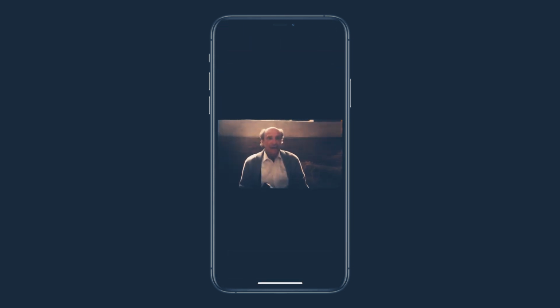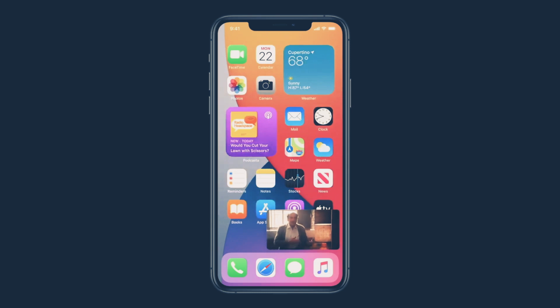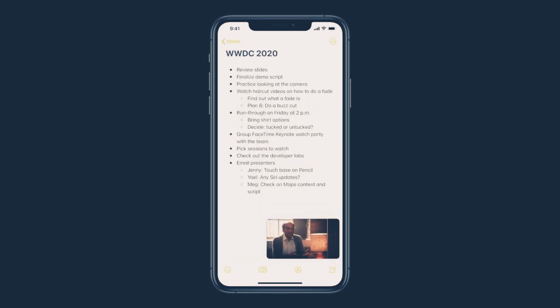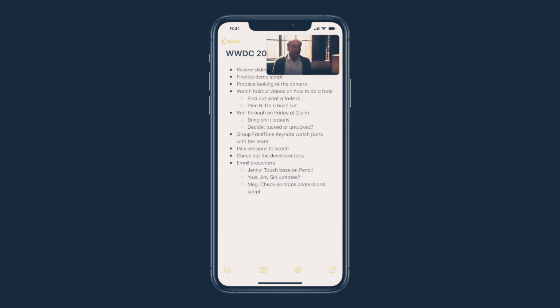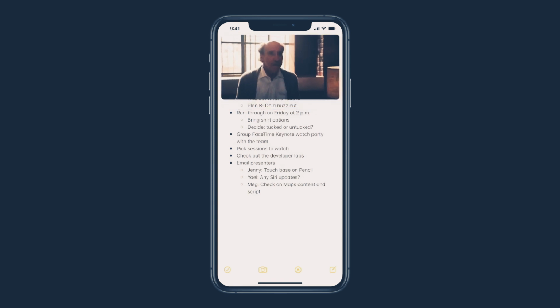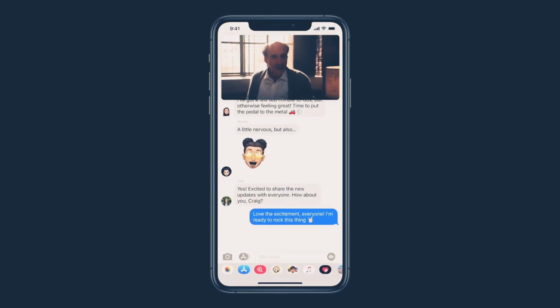Now check this out. When I swipe to go home, the video automatically goes into picture-in-picture right over the home screen. And when I launch another app, like Notes, I can keep watching. Now I can drag the picture to another part of the screen. If I want to make it bigger, I can even pinch to zoom. And as I move between applications, it stays with me.